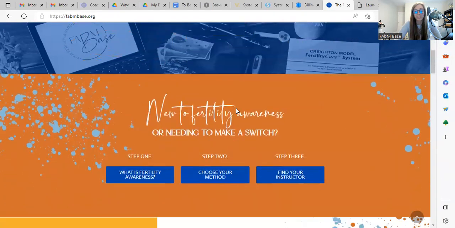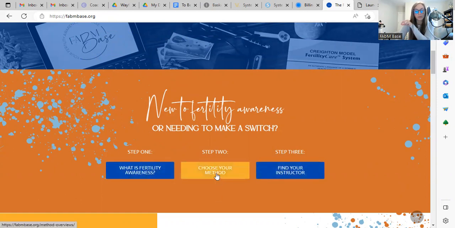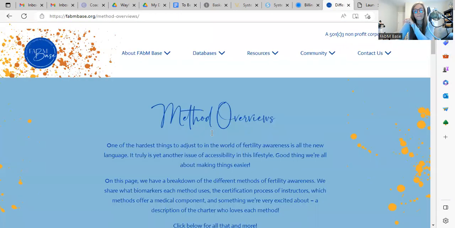If you keep scrolling down on this homepage, you're going to find the words "new to fertility awareness or needing to make a switch." We put this here in the center for beginners. Like if you were just coming, you don't know much about fertility awareness, you don't know what it is, here are the steps that we've mapped out for you. So I'm going to go directly from here. If you click choose your method, this is going to take you to our method overviews page.